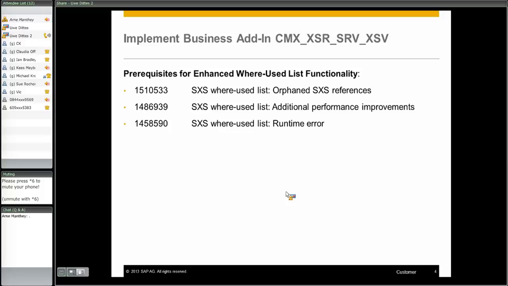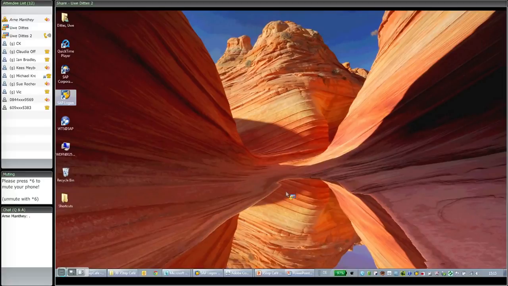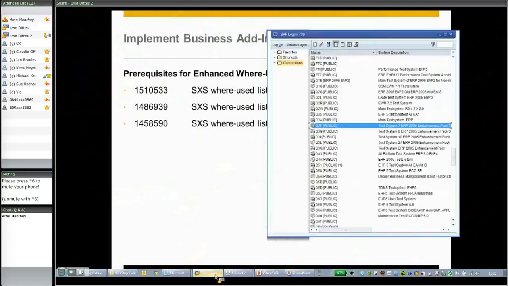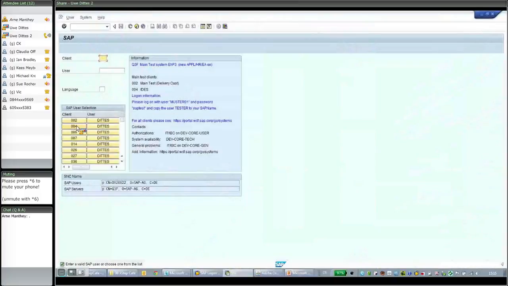Okay, I just want to speed up a little bit. So the main purpose, what I would like just to show, so.